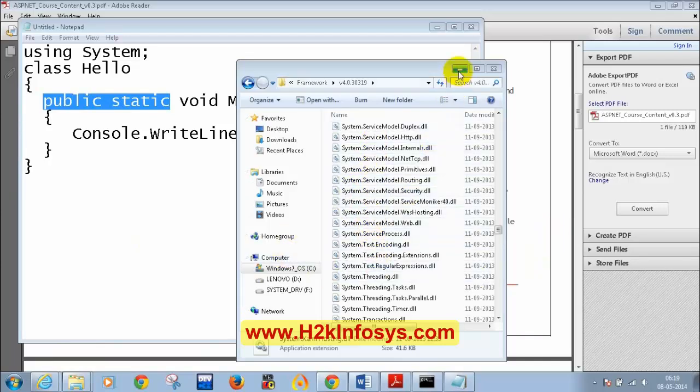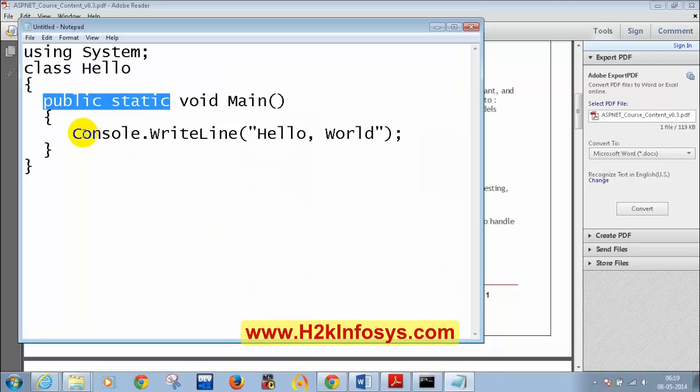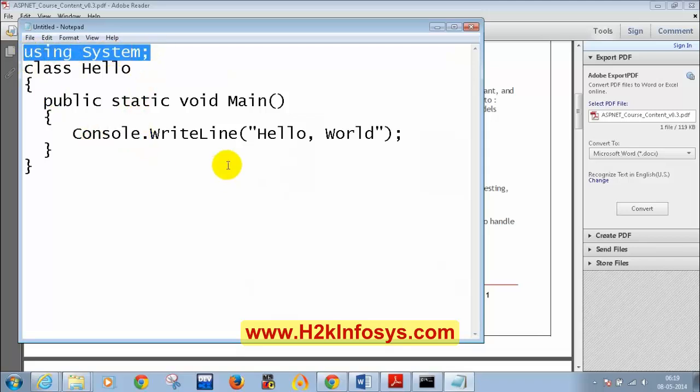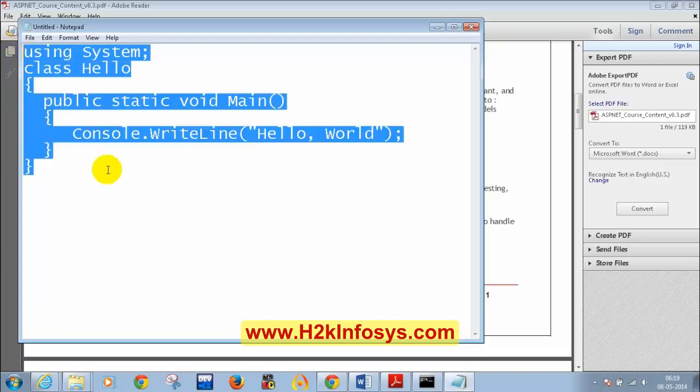Now another question. Console is a class which is present in the system namespace. So that is the reason why I am including this here. Now, WriteLine is a method which is present inside Console. So now we are done with the program. So this is the normal syntax. So I'll remove this.